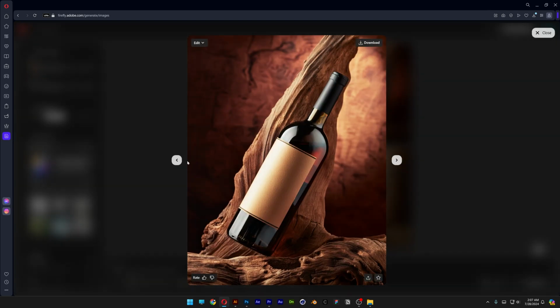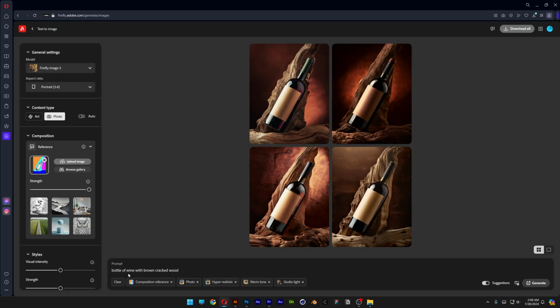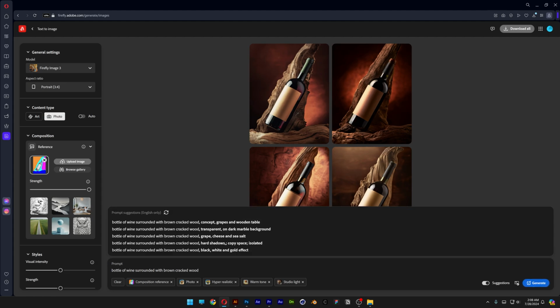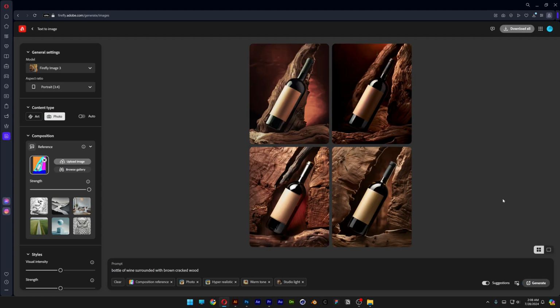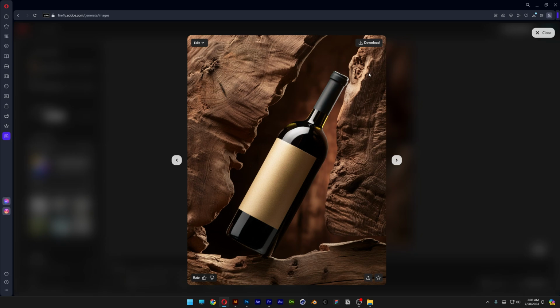Now, as you can see, it does it vice versa. So the wood is in the center, unfortunately. So we're going to need to customize it a little bit. Bottle of wine surrounded with brown cracked wood. Let's see what happens. So with the surrounded prompt, it seems like it works. And this one actually came out pretty good. I'm going to download it.